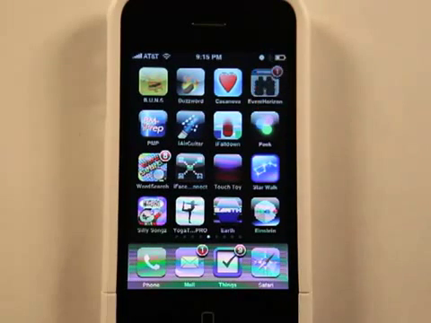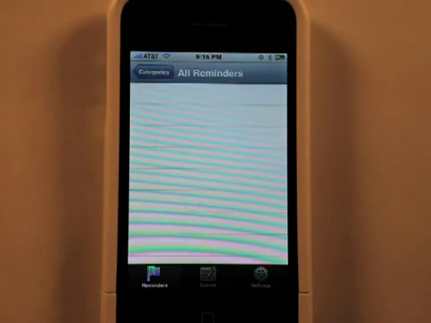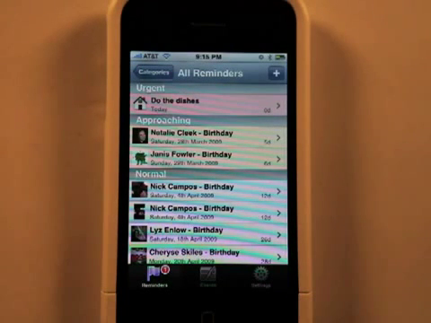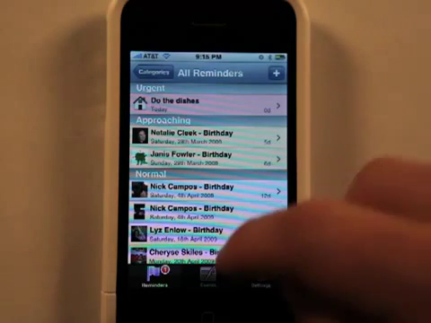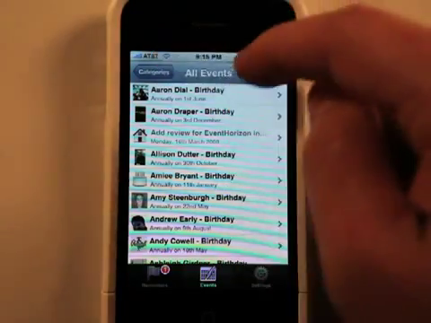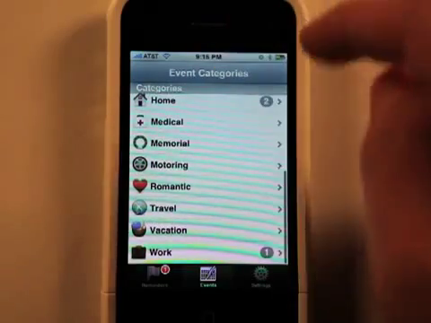Today we're going to take a look at EventHorizon. EventHorizon is like your iCalendar, your iCal on steroids, because it gives you a lot of extra stuff that you would not normally get in the regular calendar. So basically you can go and look at your events. You can look by all events or by category. It gives you a ton of categories.